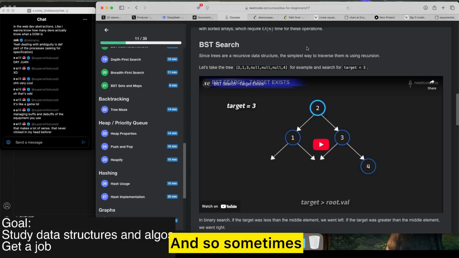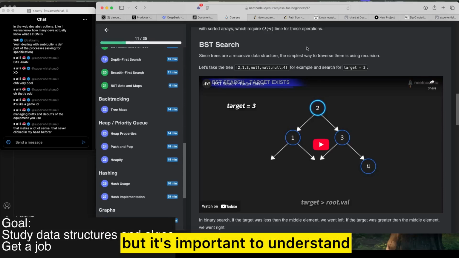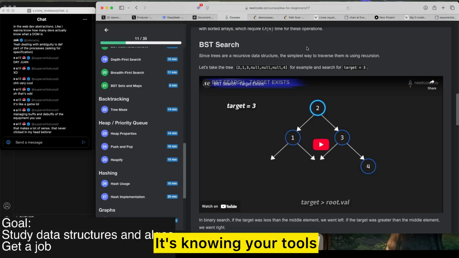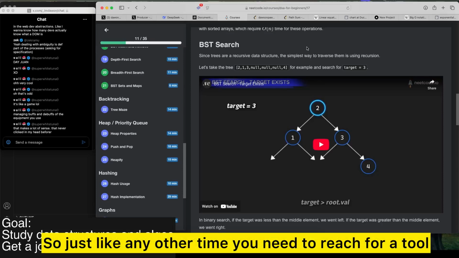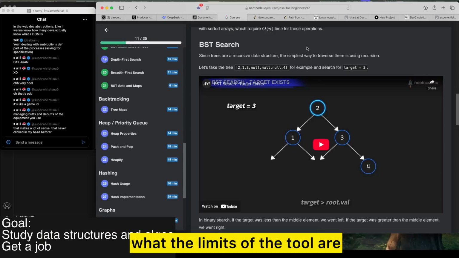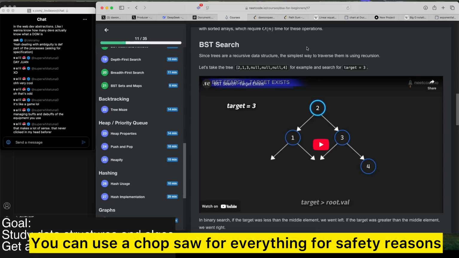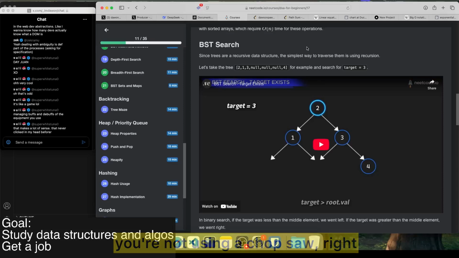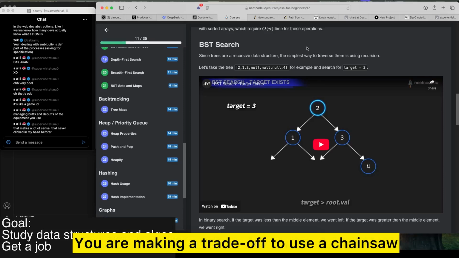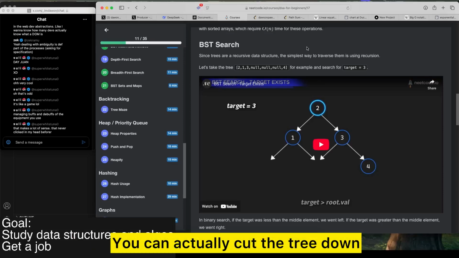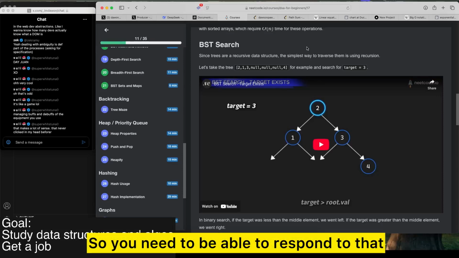Depending on your data set, it's important to understand that you can measure that, because once you measure it, you can see if you can improve it or not. And sometimes you can't improve it. But it's knowing your tools, and it's knowing your limits. Just like any other time you reach for a tool, you need to know what its limits are and that you're making a trade-off. You can use a chop saw for everything for safety reasons, but if you want to cut a tree down, you're not using a chop saw, right? You are making a trade-off to use a chainsaw. You can actually cut the tree down, but that comes with increased risk. So you need to be able to respond to that.